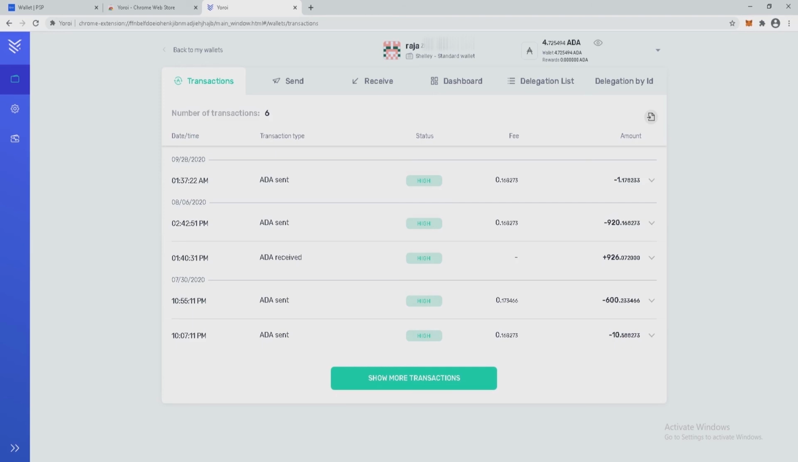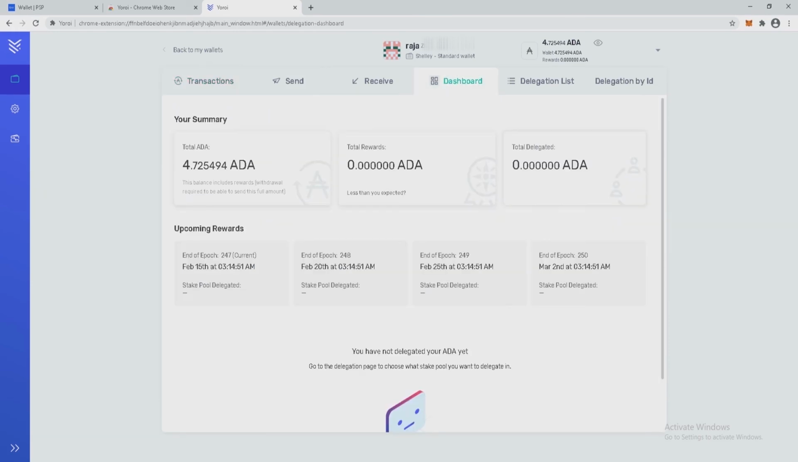Yeah, I think it's all right. We will check the balance. So we will go to the dashboard. Yeah, here it's clearly showing I have 4.75 ADA. That means my wallet has been successfully restored. So this is my dashboard.